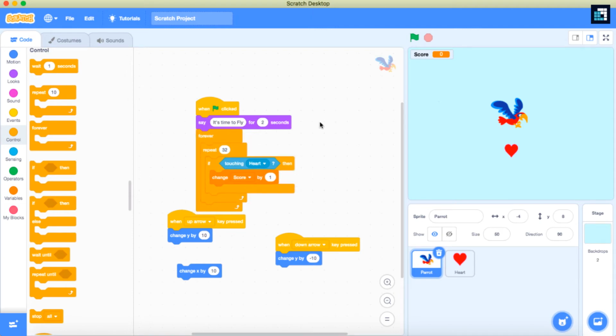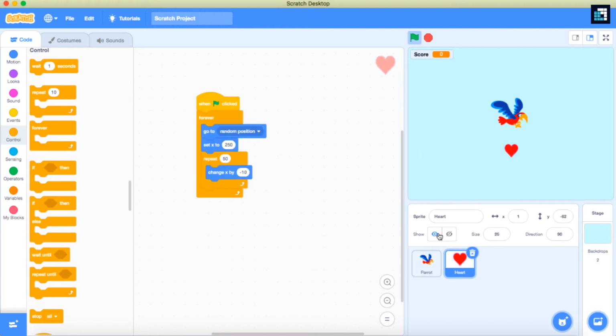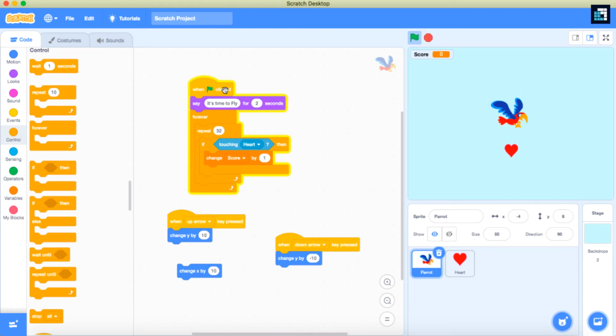Now what is going to happen when I run this particular application, you will have a parrot that can move up and down, but it won't run. As you can see in the heart, let me click the heart, and here it is not running. Now it's running. You need to stop it and run it.